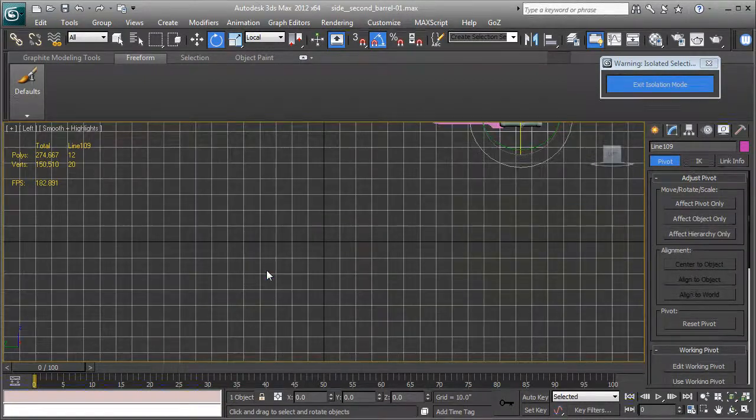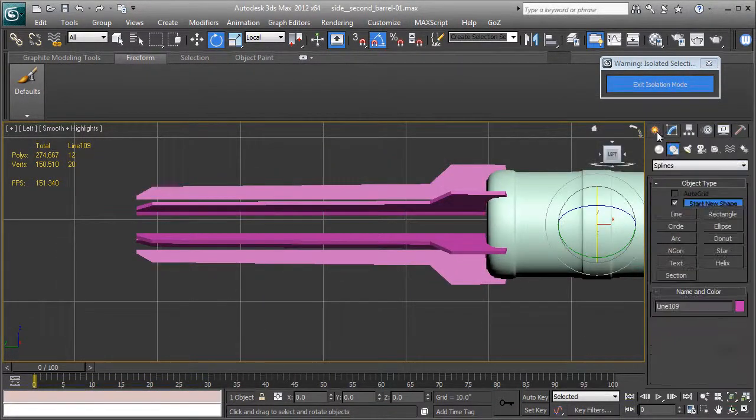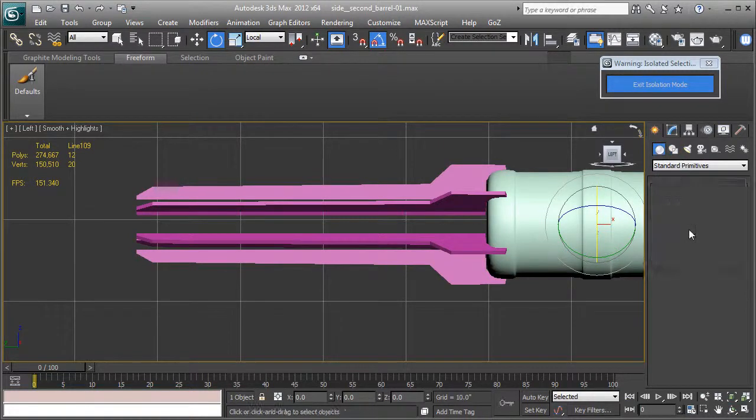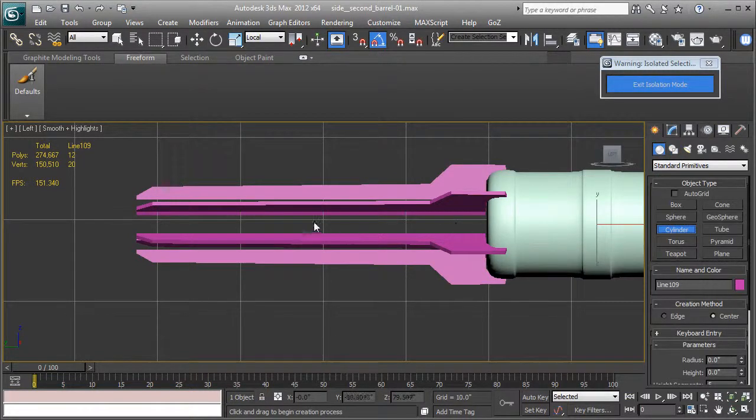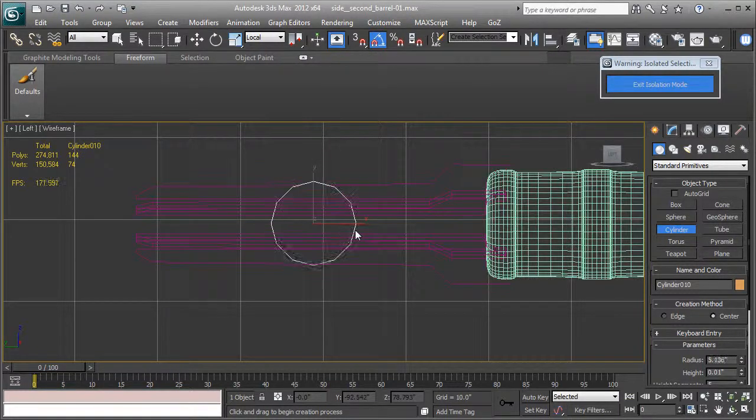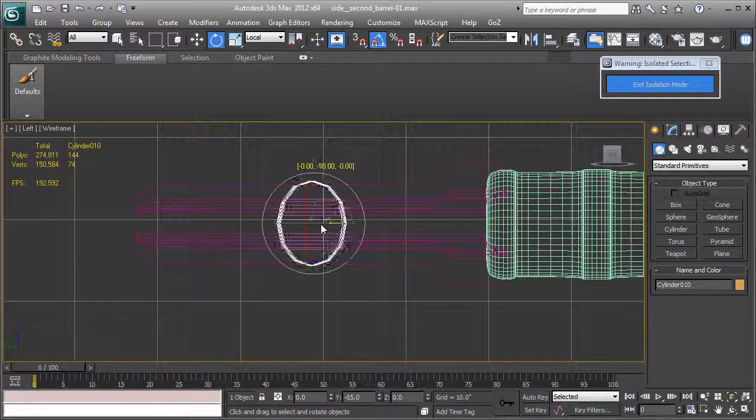So left viewport. Let's do a cylinder. So we'll go to geometry, cylinder. Do it right here. Just pull it out. You'll see the diameter of it as it goes. Just past those pink edges for those fins. A little bit of depth. Okay. Let's rotate it. 90 degrees, just like that.